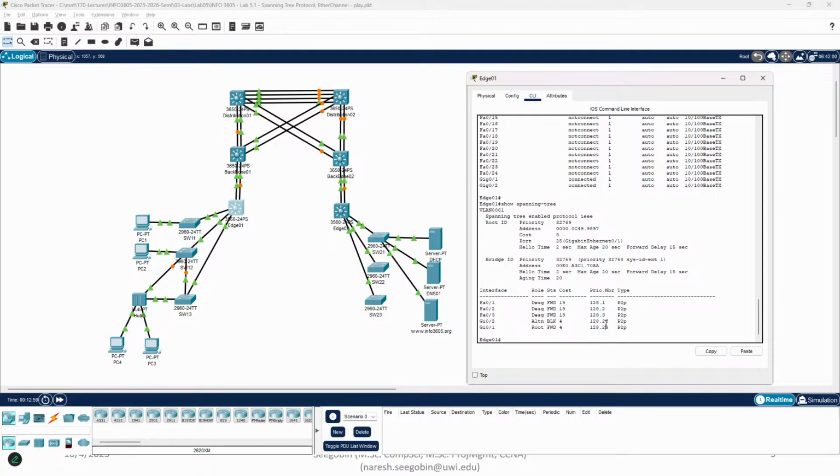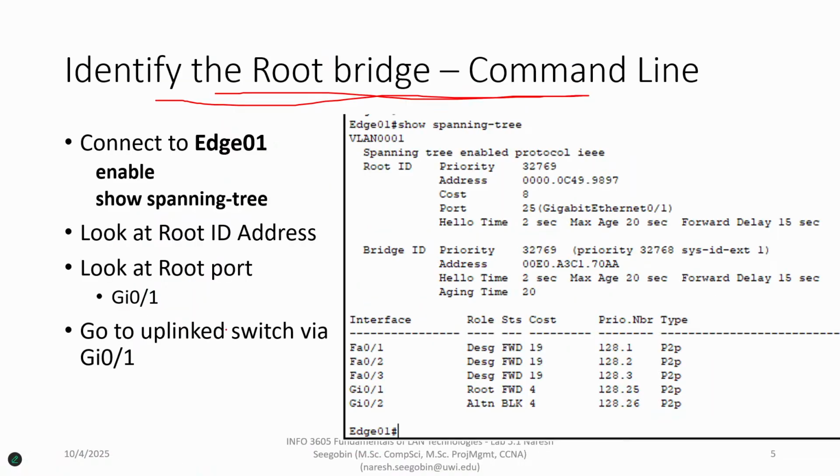As you can see, port 25, Gig 1, is in the forwarding state while the other port is in the block state. It's a matter of which one, because two of them are going up. If we were to swap it, the lower number will most likely be the better candidate to become the root port. It also affects what's happening with the uplink switch as well. So we just checked it, and now we're going to go to the uplink switch via Gig 0/1.